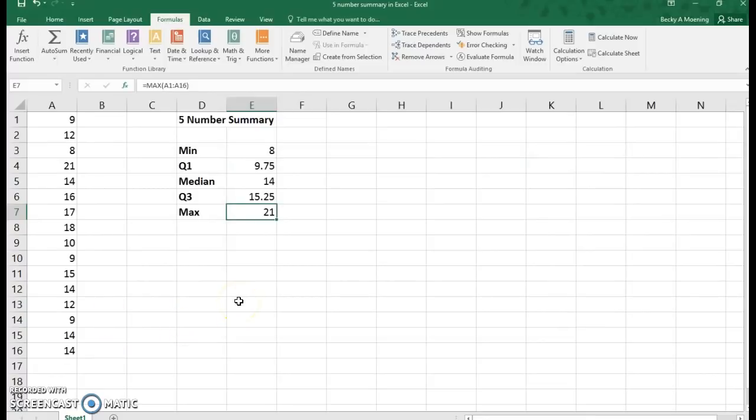So you can see now I have the five-number summary. So the middle 50% of my data falls between 9.75 and 15.25. And there is a quick five-number summary using formulas in Excel.